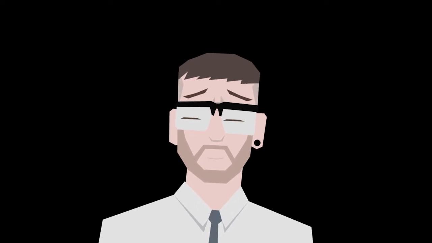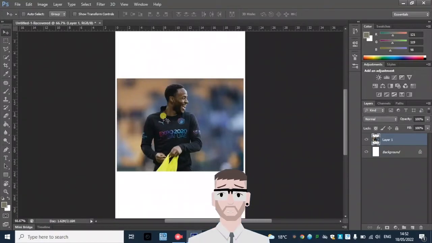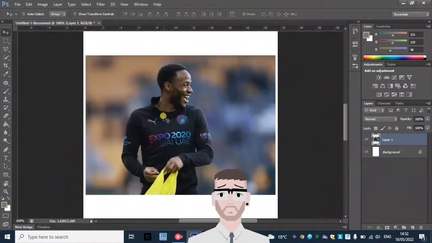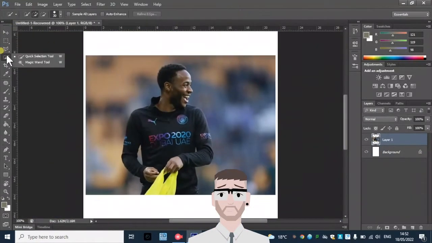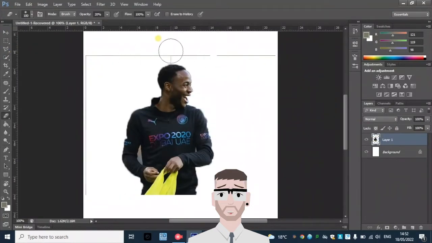Today we're going to look at how to make any image into a cartoon in Photoshop. So let's get into it. Copy and paste an image that you'd like, and we're going to use the quick selection tool just to remove a background. The shortcut is Y, and you can erase anything it doesn't quite pick up there.